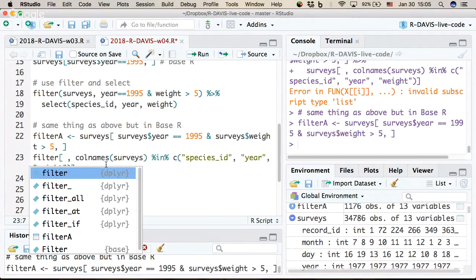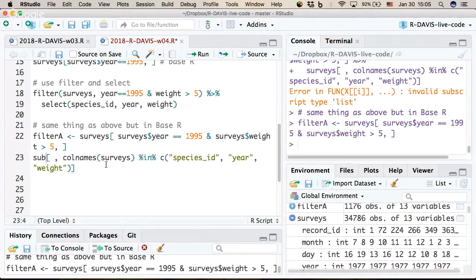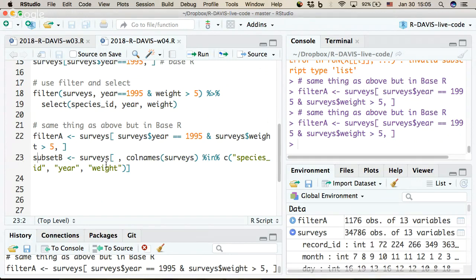This would be subset. So let's try this again. But then what? You have to call it filter.